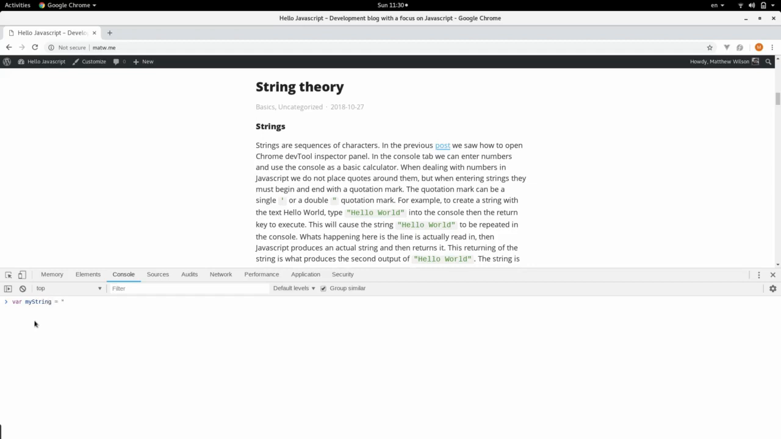And then here we enter our string inside quotes. "I am a new string." And so now we've set the variable myString equal to "I am a new string." And we can retrieve this string by typing myString and hitting enter, and you see it produces the text I am a new string.